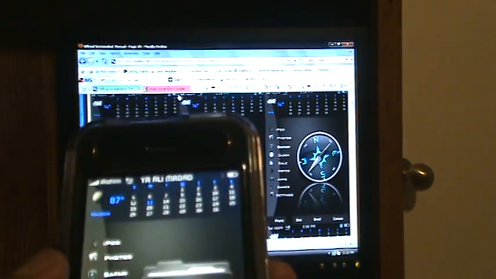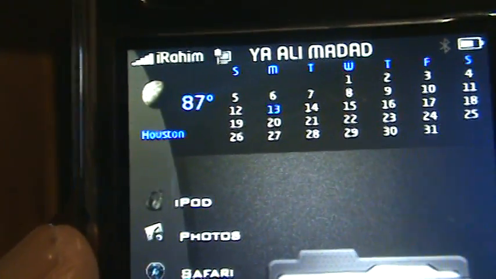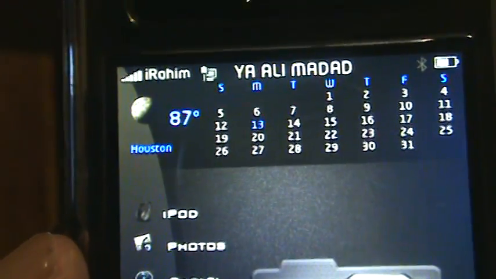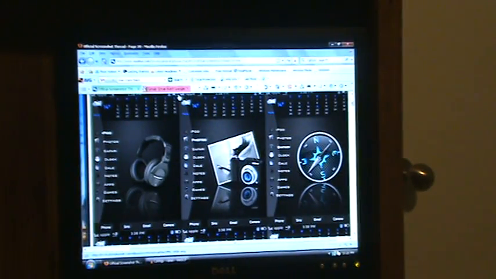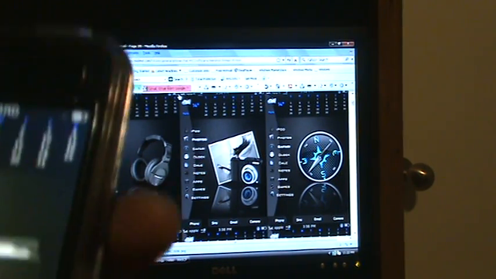And also the weather, how are you going to change the weather? I live in Houston, so you guys, wherever you live, you can change your state or city. How are you going to change it? Let me show you real quick. We have to plug it in. Let me plug it in, and you can hear the sound.